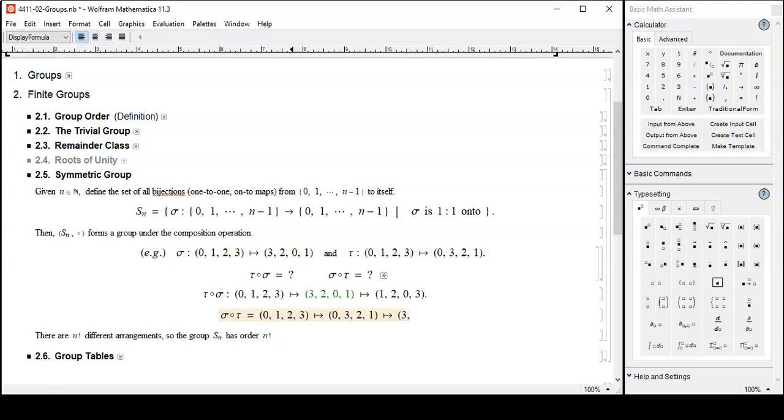So 3. And then 3 is going to 1. So 1. And then 2. 2 is going to 0. And finally, we have 1 here. 1 is going to 2. It looks okay now. And this is an intermediate step. So this composition map, sigma composition tau, is sending 0, 1, 2, 3 to 3, 1, 0, 2 respectively.